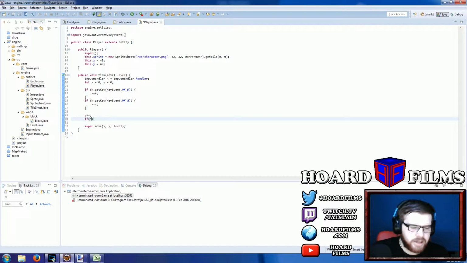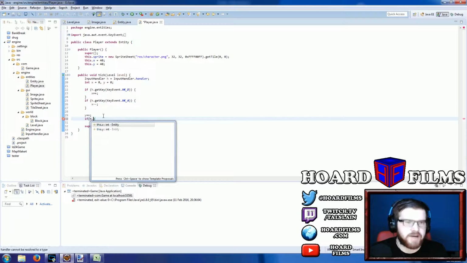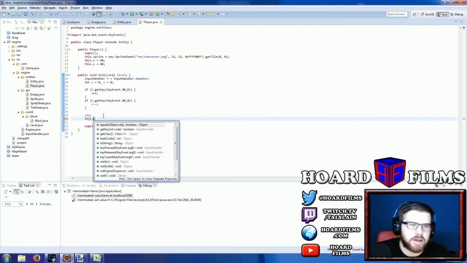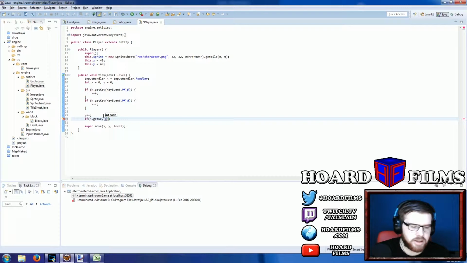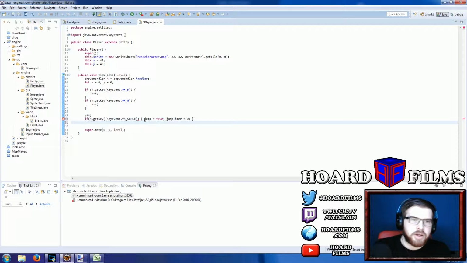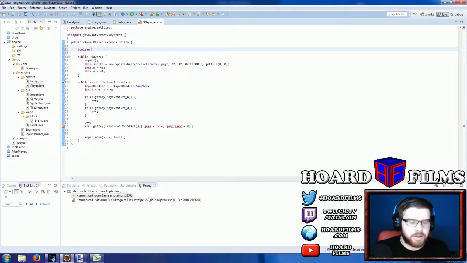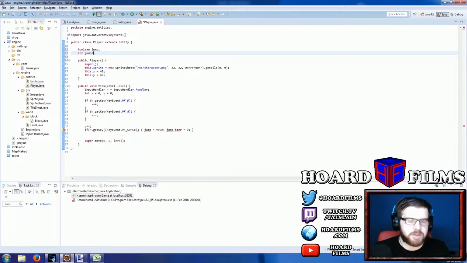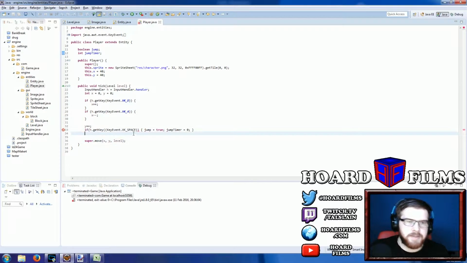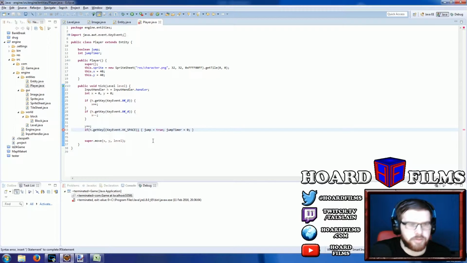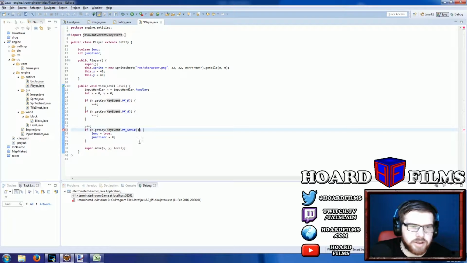So if h dot get key event dot vk space. So now if you press space, what you're going to do, jump equals true, jump timer equals null, right? So now these are two variables which we're going to put up here: boolean jump and int jump timer. We don't need that inner sign bracket anyway.